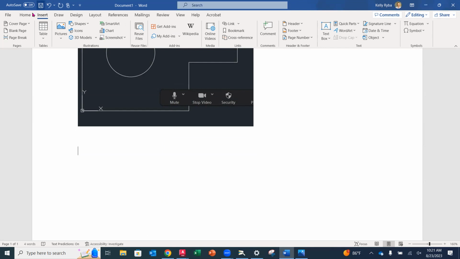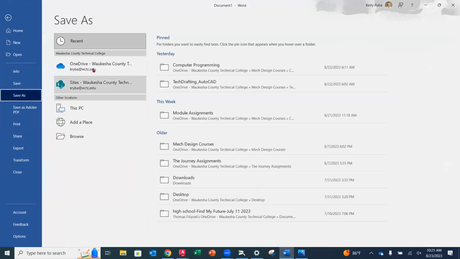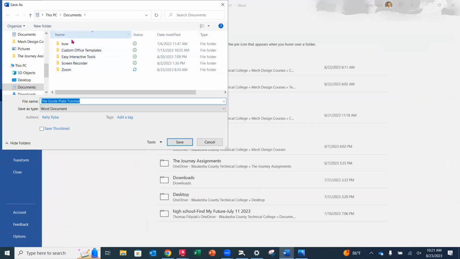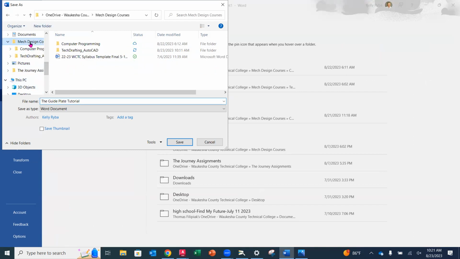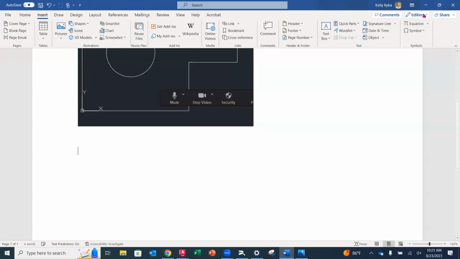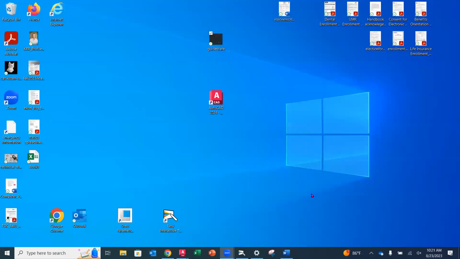You can save this. You can do a File, Save As, and navigate to where you want to go. I'm gonna go on my OneDrive, mechanical design. What am I calling this? Mod 1, chapter 1 drawings, something like that. So I'm just gonna save that here. I'm gonna minimize it, not close it, because now I'm gonna continue working in AutoCAD and do my next tutorial, okay?